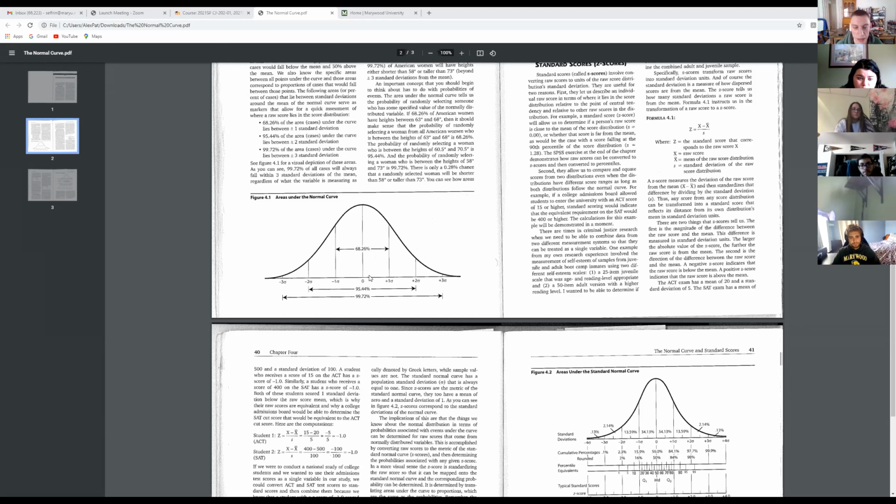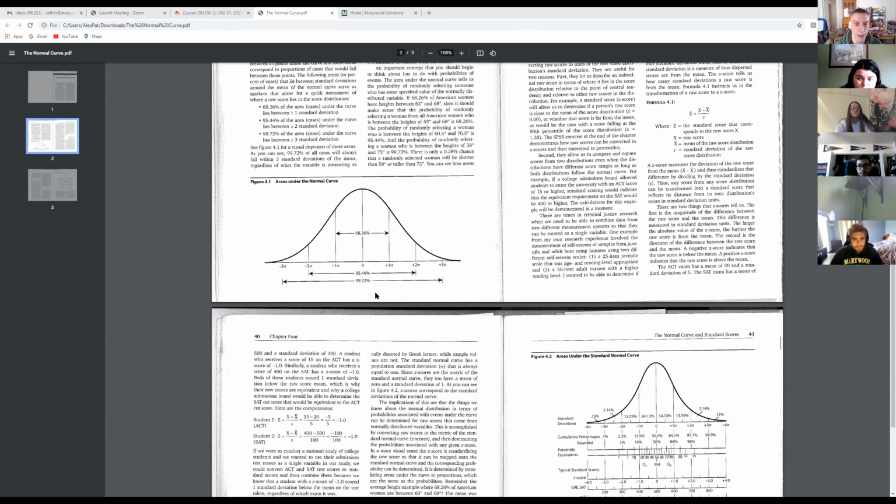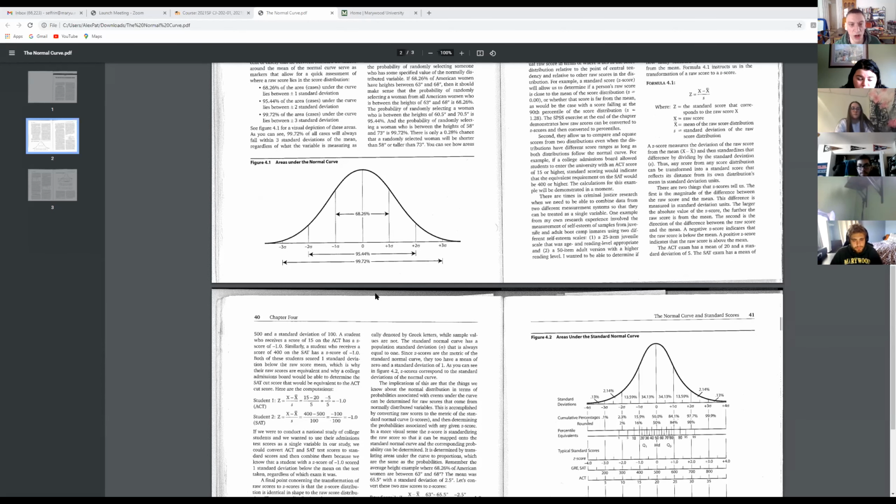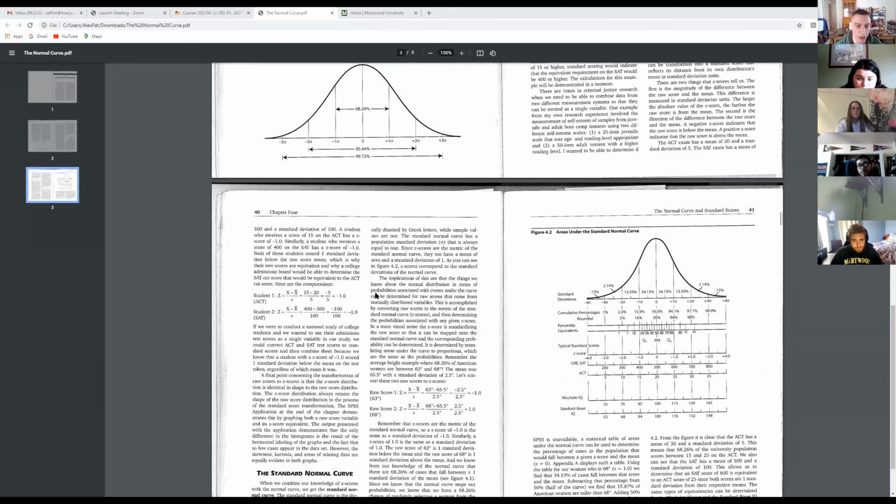If you go one standard deviation above and one standard deviation below, this area right here is 68%. About two above, two below, that'll be 95%, a little bit above 95%. And then three below, three above, that's going to be a little bit above 99% of the distribution. Okay, so that's what we're talking about, just to give you a visual aid for the percent of the distribution that is covered in a normal curve.